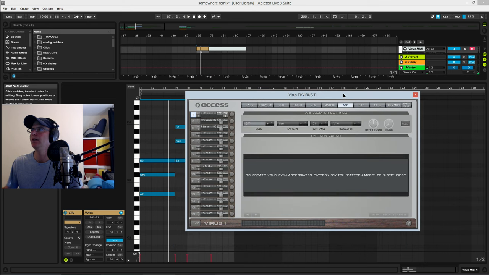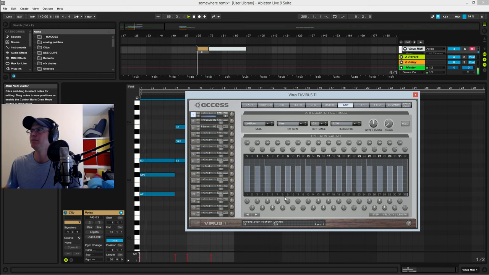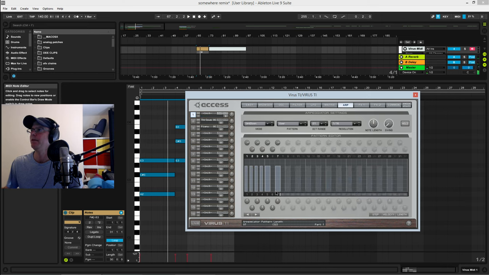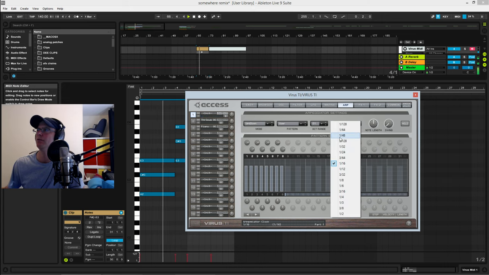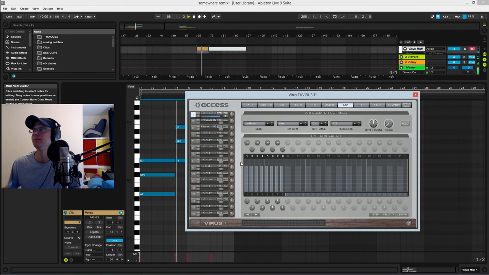So, we're going to turn on the arpeggiator. In the Virus, we're just going to choose up and down. We'll just set it to 8 beats, put it all in, and change the ratio to 1 over 8.